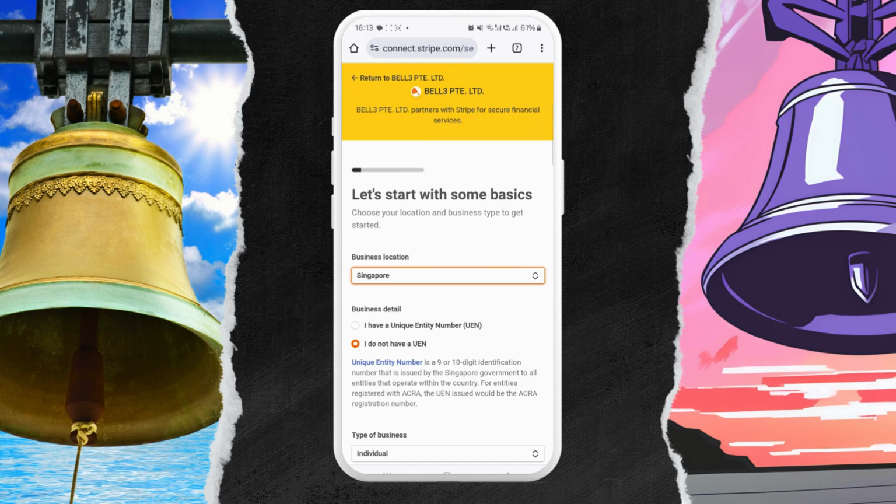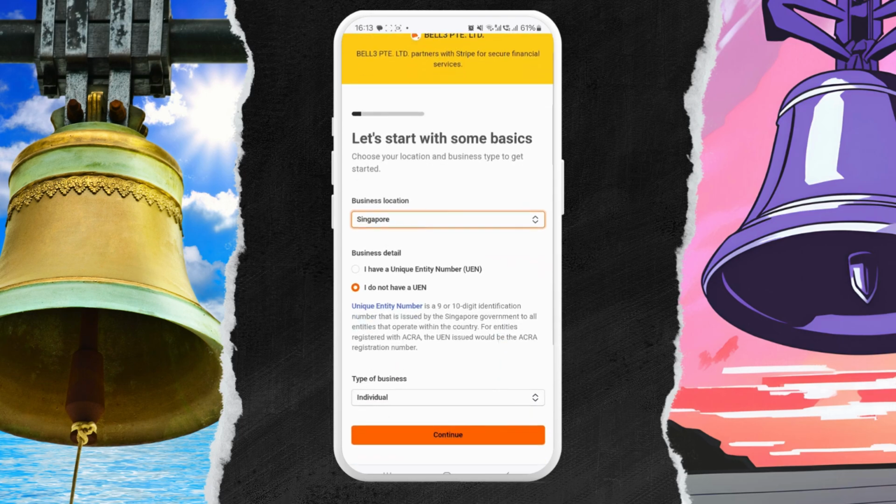For Singaporean companies, for example, it is required to enter a UEN number. If an individual is registering the Stripe account from Singapore, they have to declare that they don't know the UEN number and select individual from the drop-down menu below. Since this example is for individuals without registered companies, I'll switch to my personal information and I will select Italy as business location.